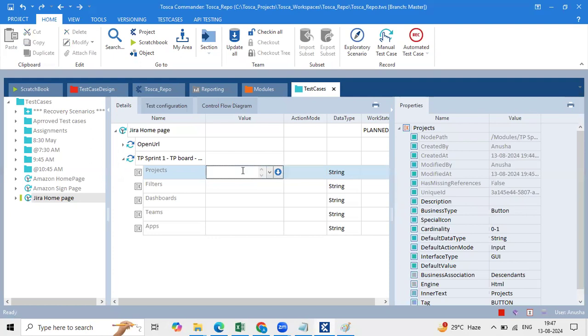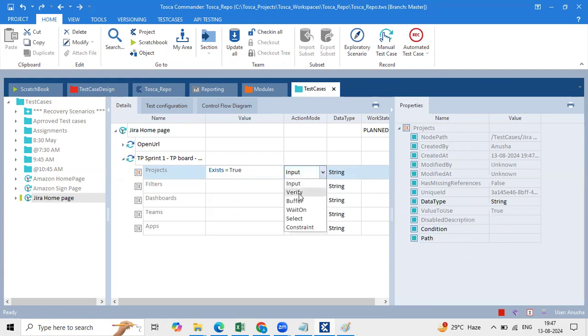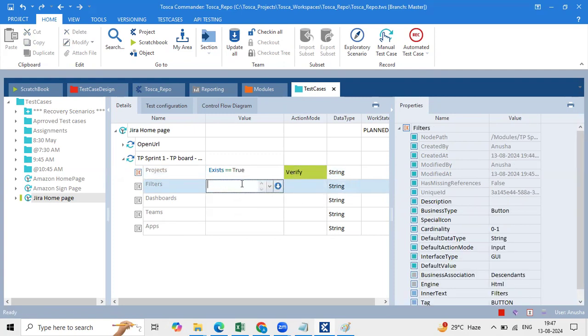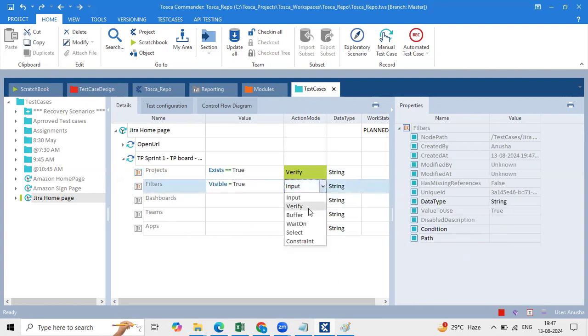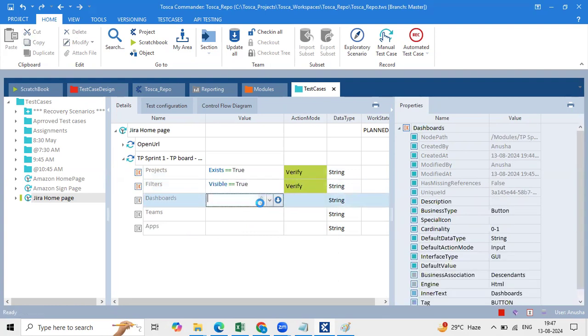To do the verification, double click on this Value column and click on this blue color down arrow and select a value from the dropdown. So these all are the different types of verification modes, team. The first thing I'm checking is whether this control exists or not. Action mode is Verify because I just want to verify the things. Filters. So again, I'm checking the visibility of this filter, whether it is available or not. Action mode is again Verify, because I just want to verify these things.